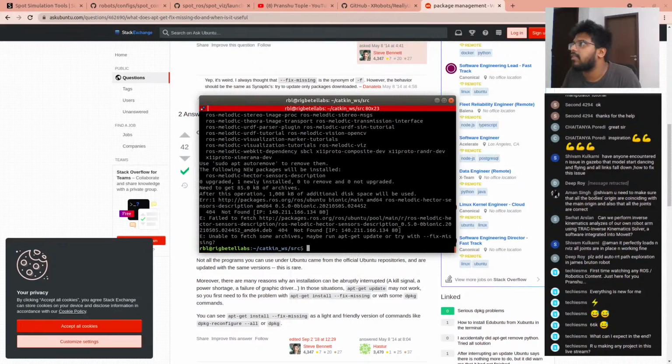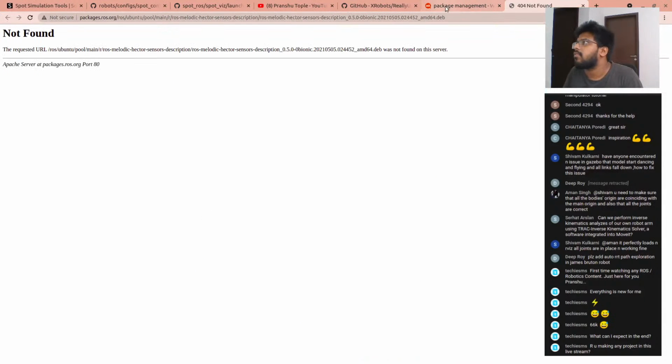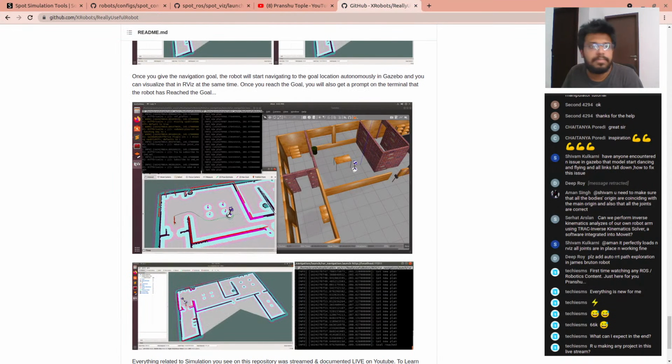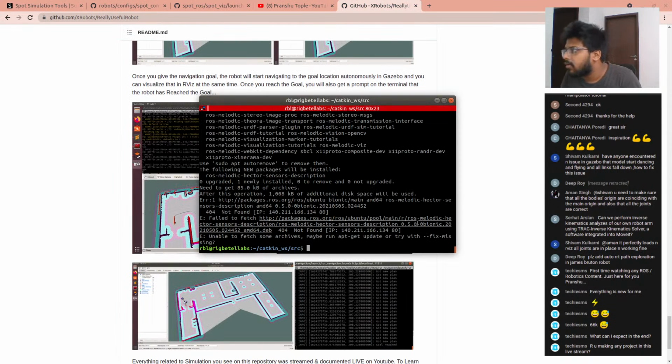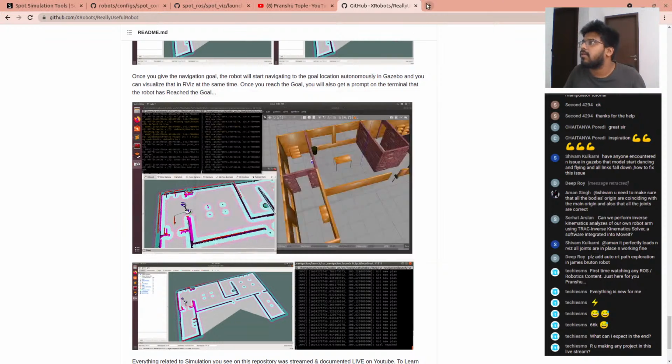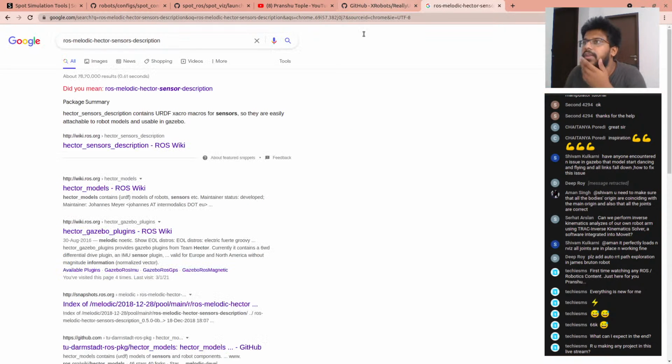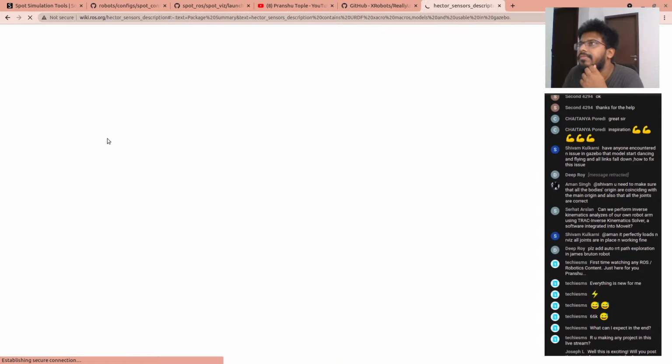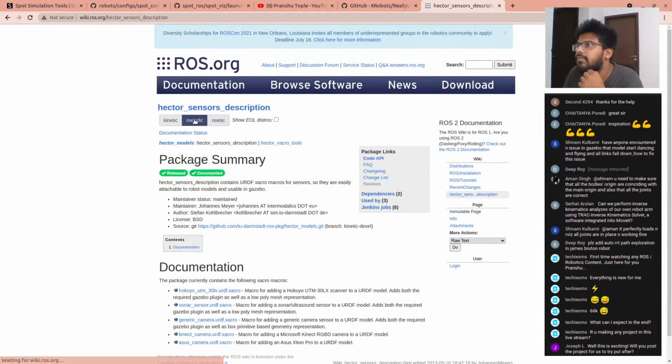I can open this link from here. Okay, so the link is not available. So let's try downloading this package manually. So we are trying to download ROS melodic fiction. I will just copy this, paste it, and we will try to find out if we can find it. Hector sensor description. There we have it, melodic.